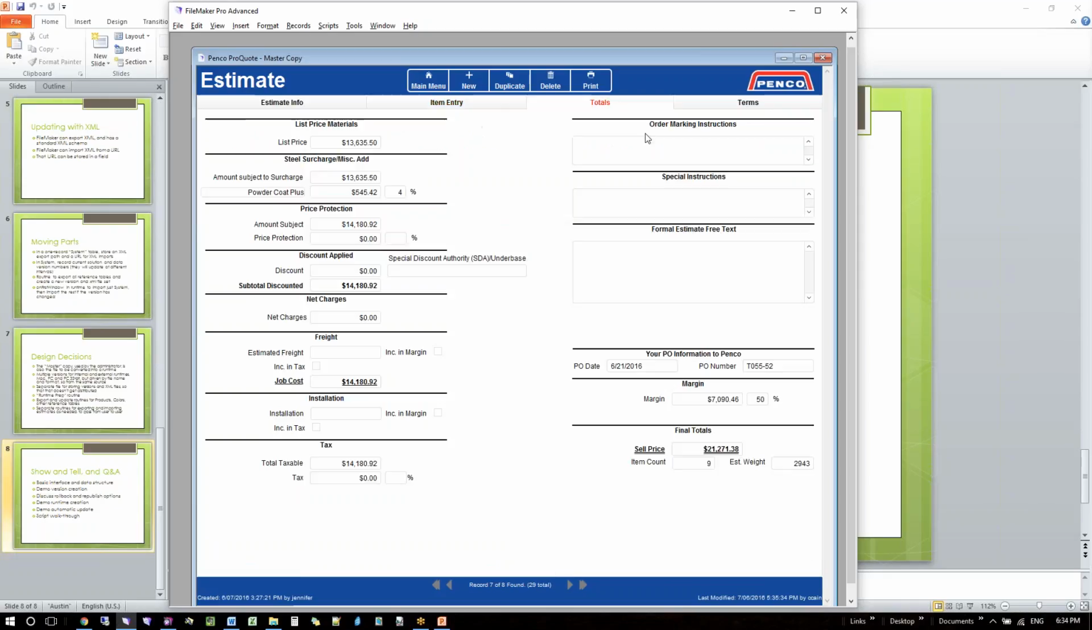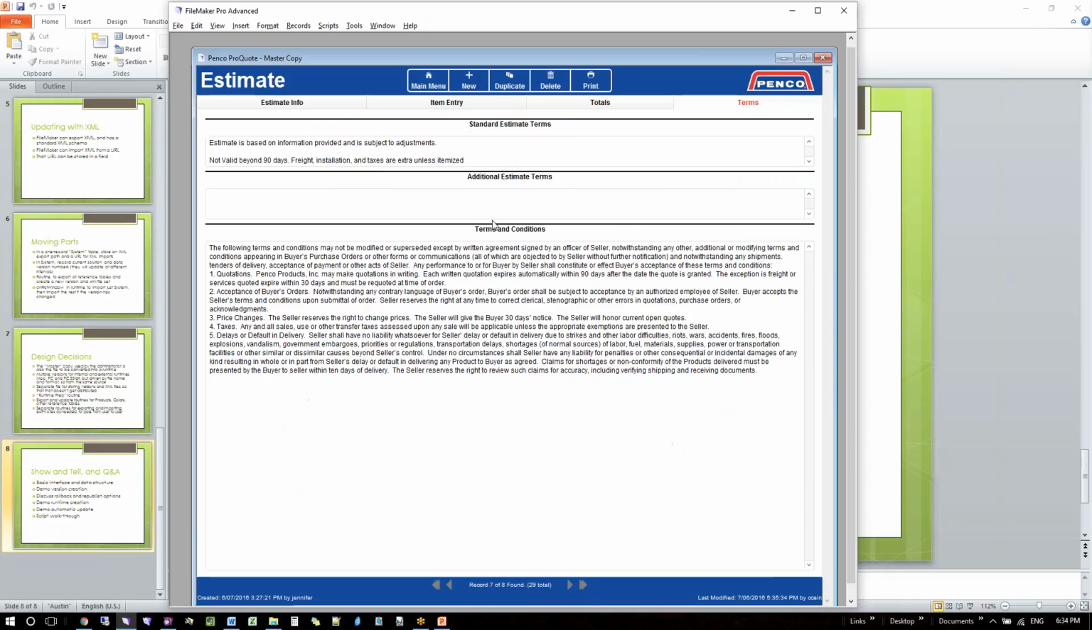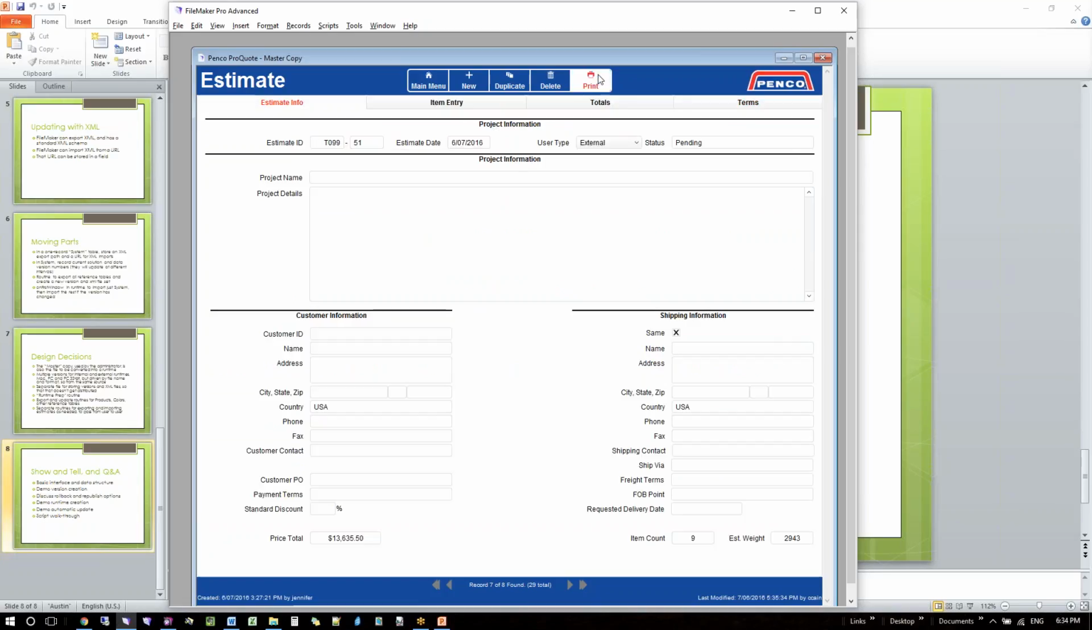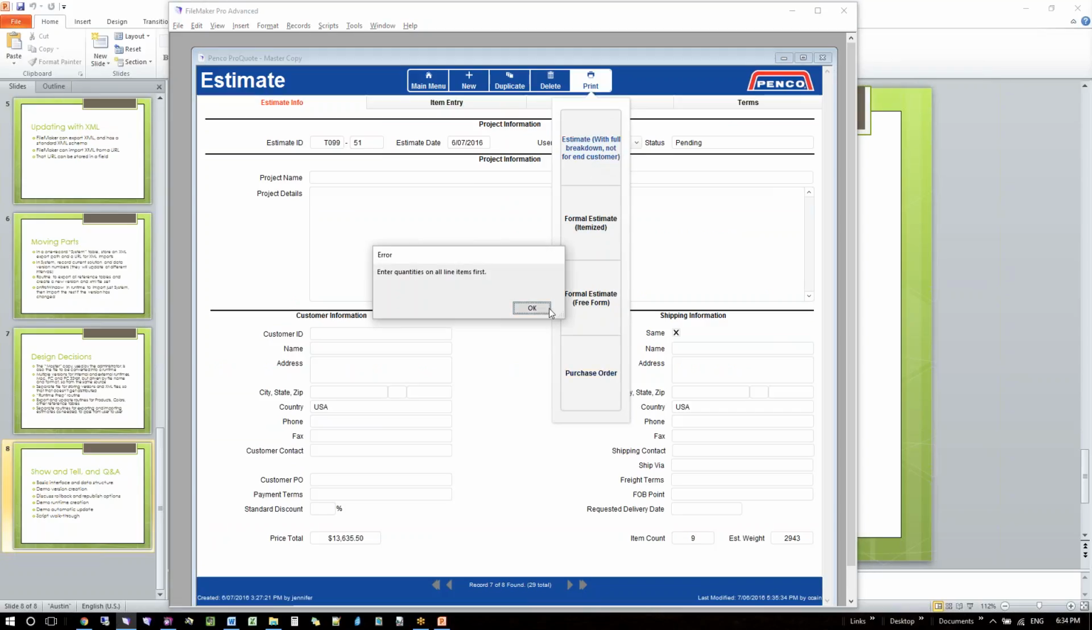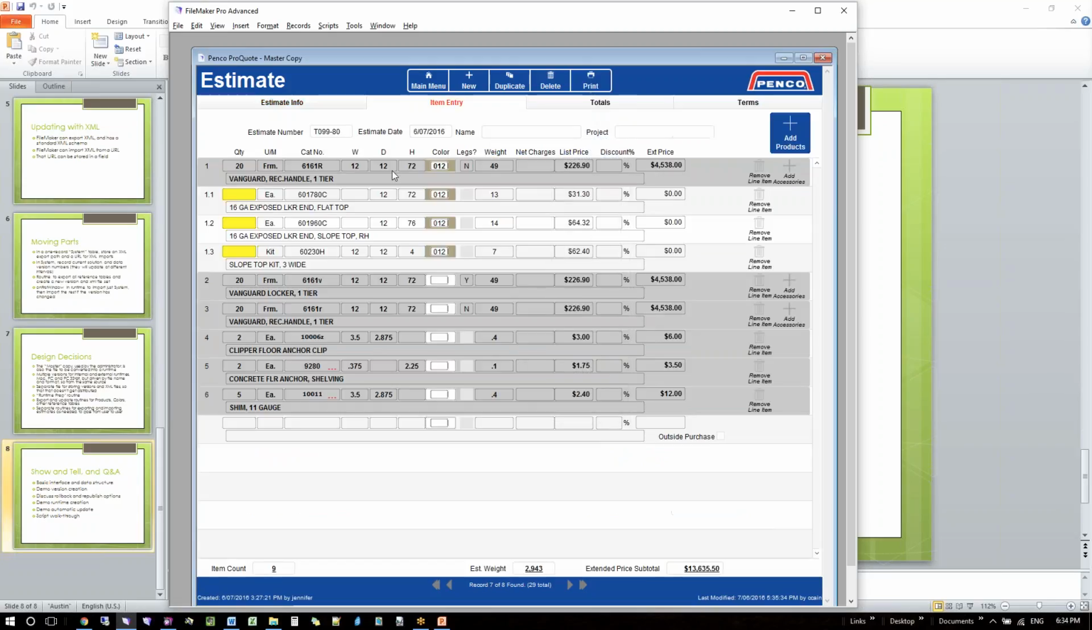Okay. We have your totals, which is some serious math about margins and freight and taxes and steel surcharges and all that good stuff. Terms that are going to print out. And then, of course, they can print their various documents. Here's your estimate. This is telling me I can't print an estimate because I haven't put in quantities. One moment while I put in completely fictitious quantities.